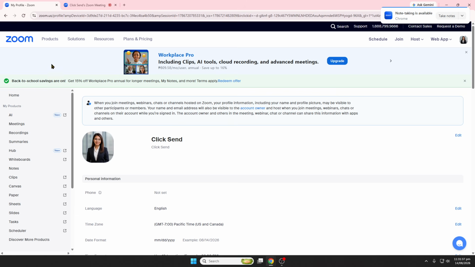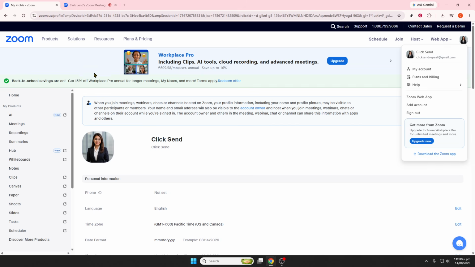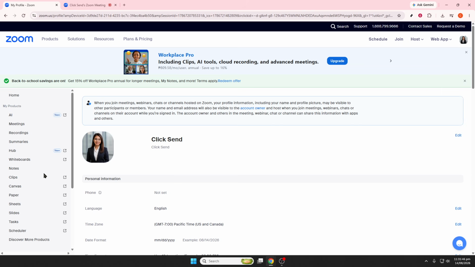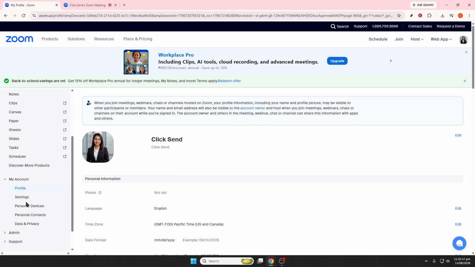Start by opening the Zoom Workplace app on your computer. Once the app is open, sign into your Zoom account if you haven't already. After that, look to the top right corner of the Zoom window and click on your profile picture. This opens a menu with several options. From that menu, select Settings. Inside the Settings window, click on Audio. This is where Zoom lets you manage both your microphone and speaker preferences.